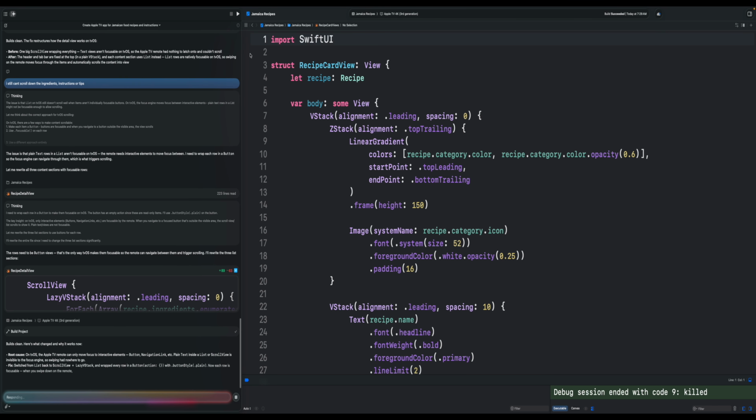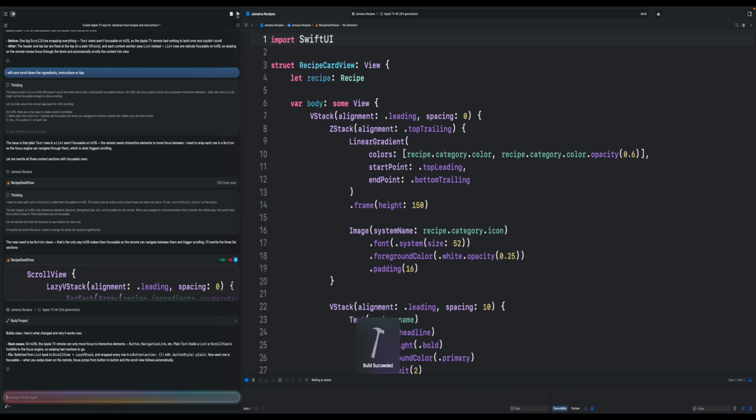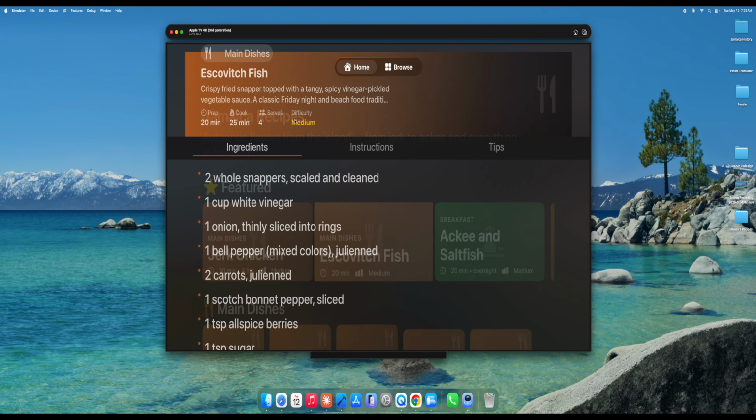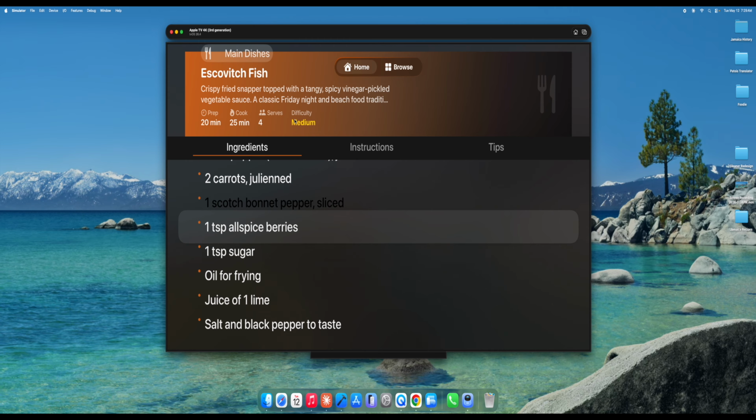So it said Apple TV remote can only focus on interactive elements, buttons, navigation links, etc. That's it. Run. And I'm gonna go down again, Escovitch fish. Okay, good. So I can actually scroll down now, finally.